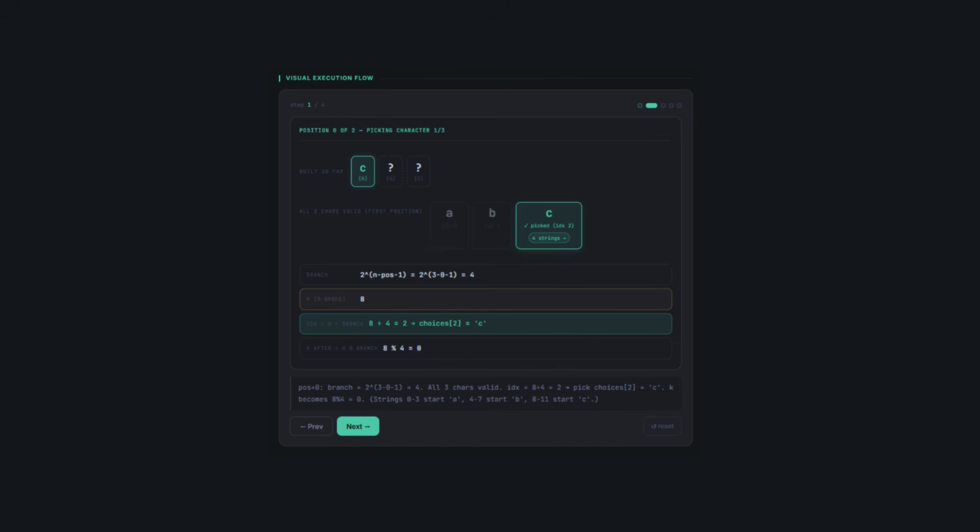Position 0, the remaining length is 2. So the branch size becomes 2 raised to the power 2, which equals 4. The valid choices are A, B, C. Each of these prefixes covers 4 strings. A covers indices 0 to 3, B covers 4 to 7, C covers 8 to 11. Since k equals 8, it falls inside the C group. So we pick C. The result becomes C. Now update k. K becomes 8 modulo 4, which equals 0.